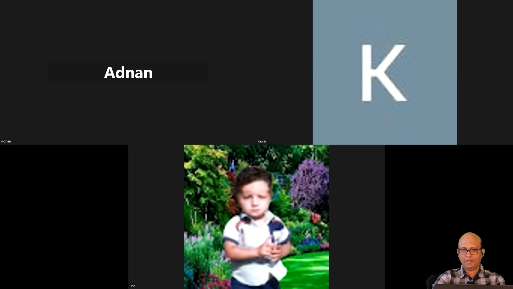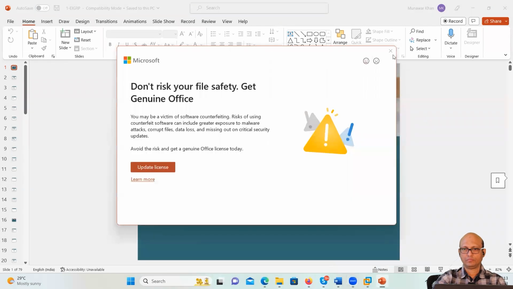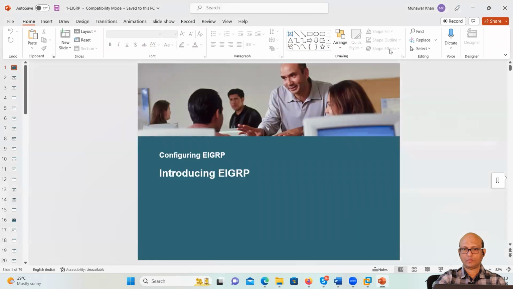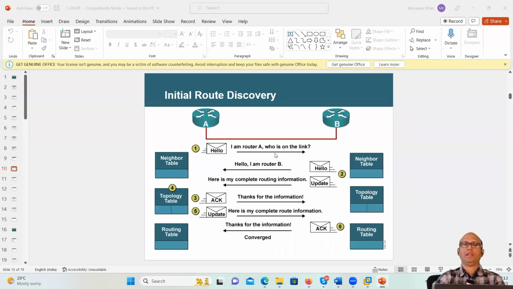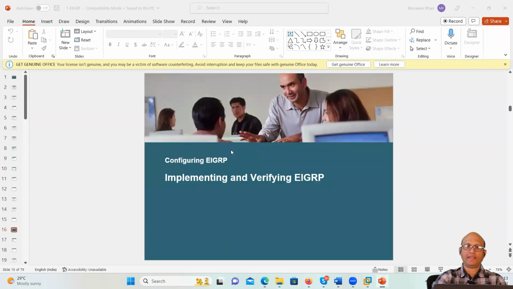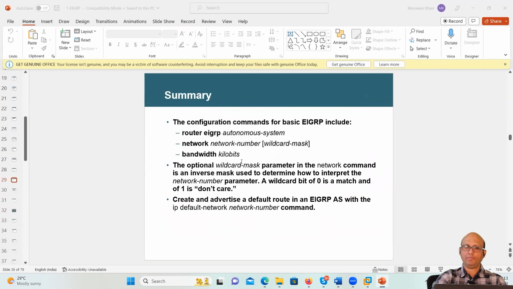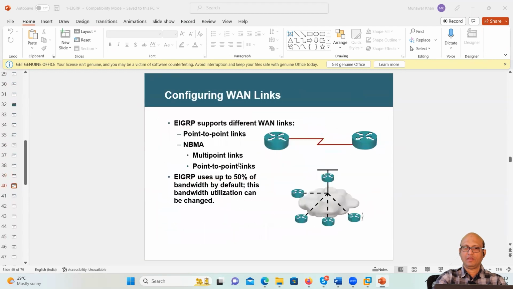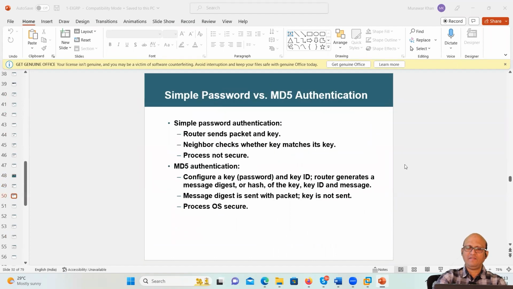So let me share my screen. Can you all see it? Okay, so we discussed what routing protocol authentication is. I explained it to you. So this is your second part, where we'll practically do EIGRP authentication, that is plain text authentication as well as MD5 authentication. This is part of your syllabus and this is simple.